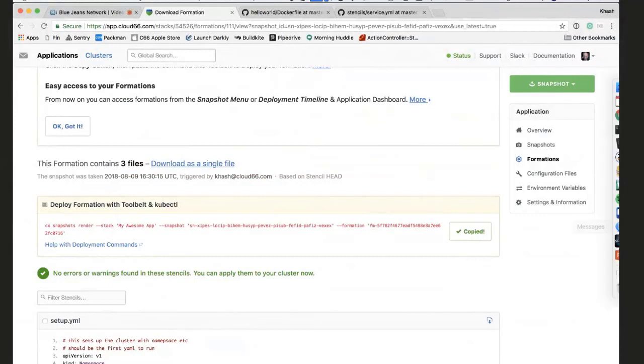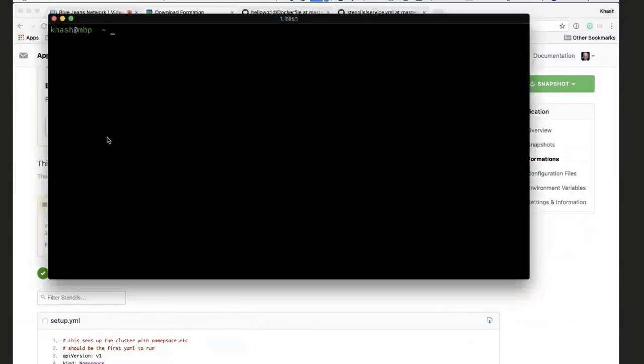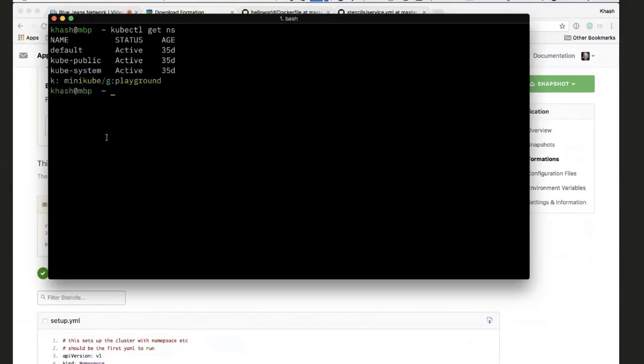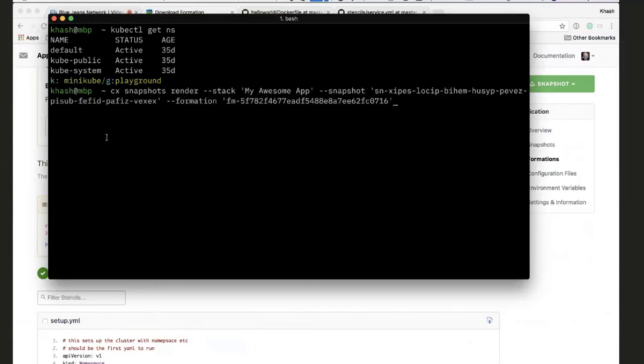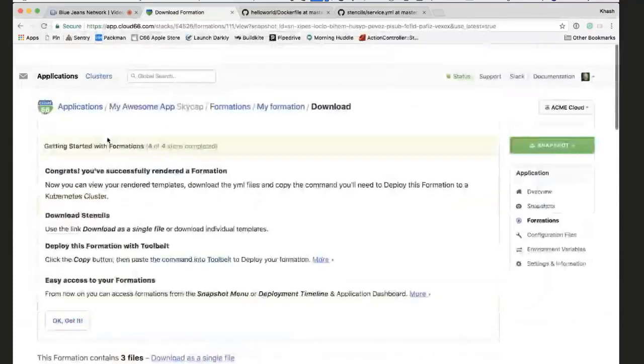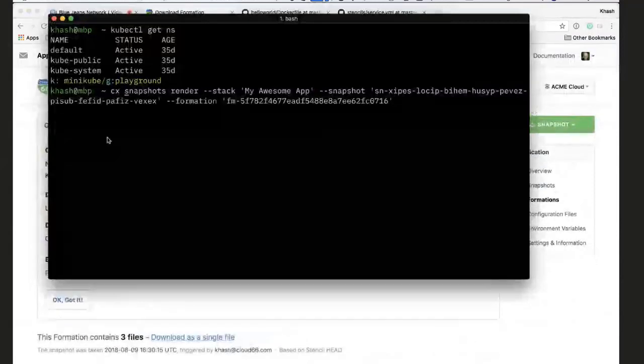So I'm going to copy the command line and switch over to my terminal. I have a Kubernetes minikube running on my local machine here, which is clean. If I run this command, all I need to do now is select the right account, because we have support for multiple accounts. I'm just going to run it with the right account.